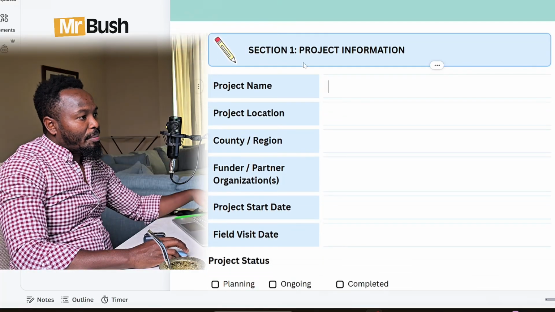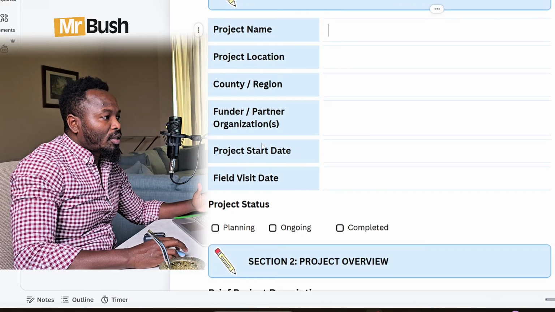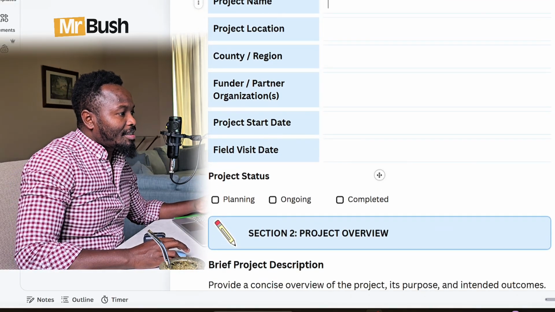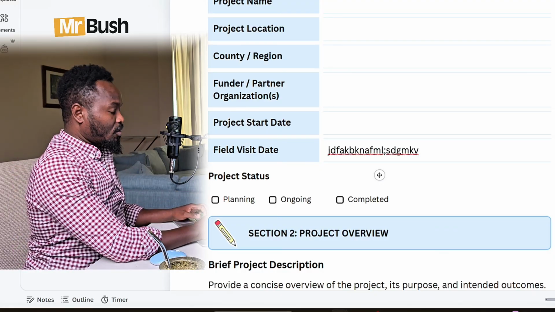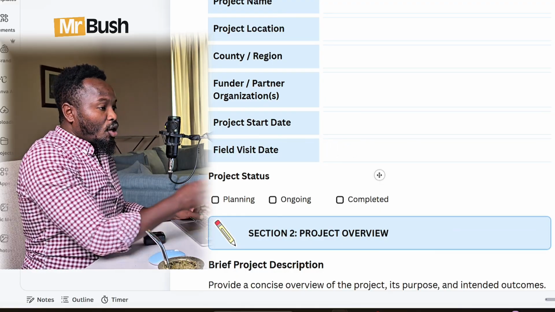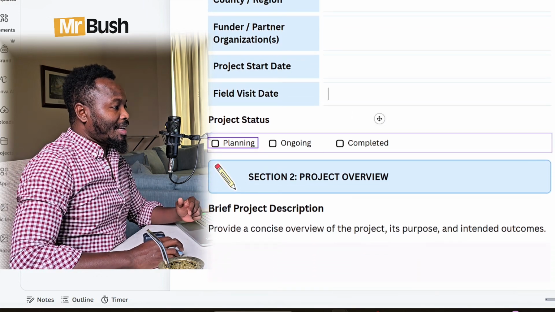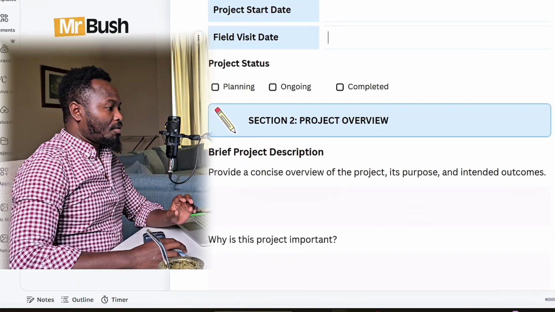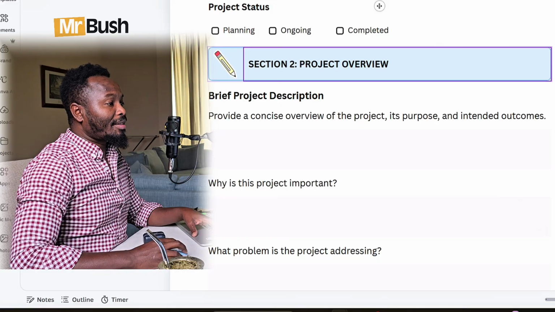Now, the first section is about the project information. This gives you the project's name, the location, the country or the county, the founder, project start date, field visit date. This is the day that you're going to fill. And now this document is open to be filled. So once you send this document, the management can fill it as it's like a questionnaire that you're sending. Now, the project status: if the project is going through planning, or if it's ongoing or completed, that gives you all that information.